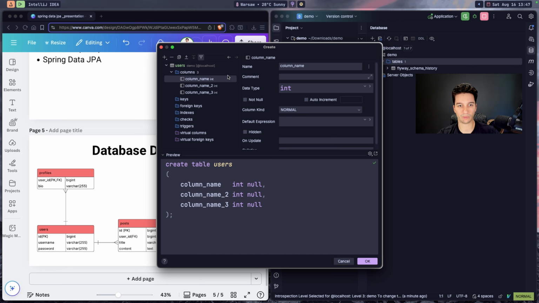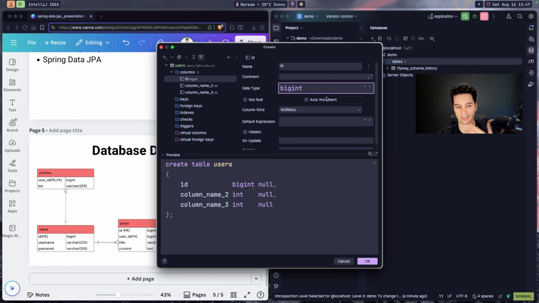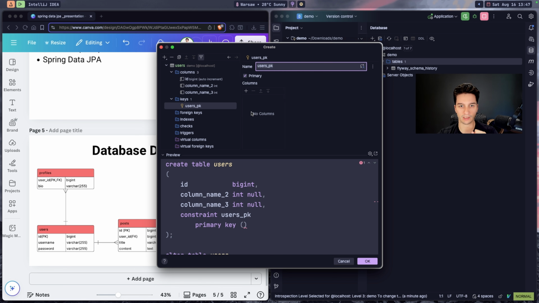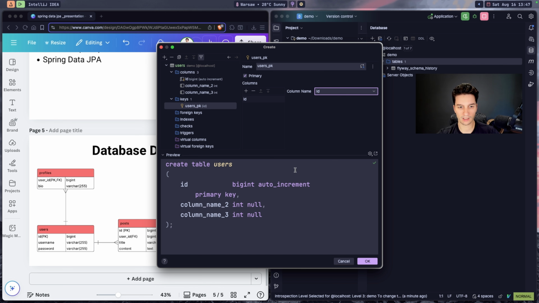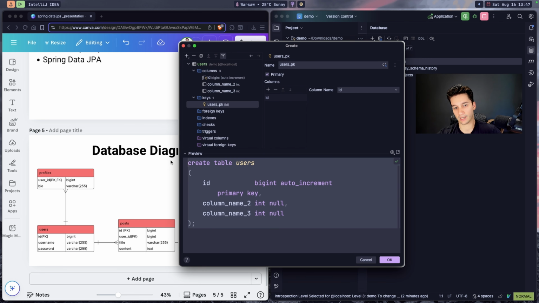So first one will be ID. Instead of using int, we'll set it to big int because it's the correct one for the IDs. Okay, auto increment, not null, and we can already set the primary key that will be the column name ID. Okay, as you can see, here is the preview of the statement that will be run.